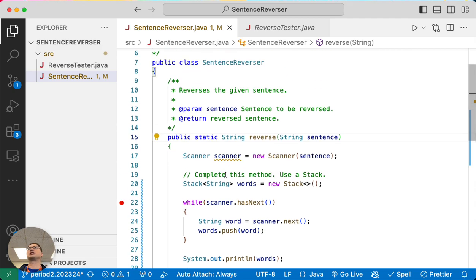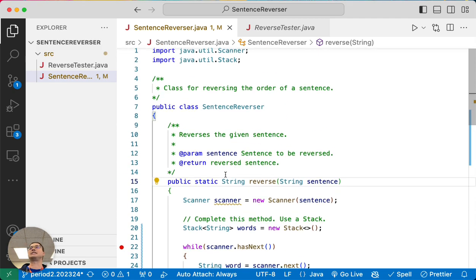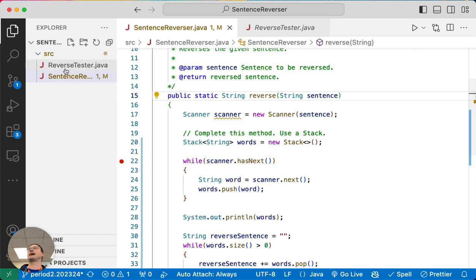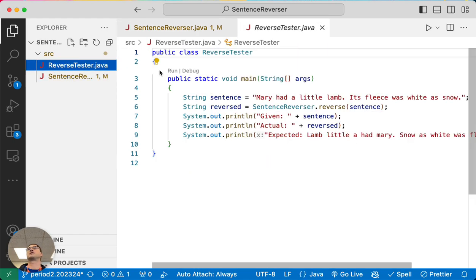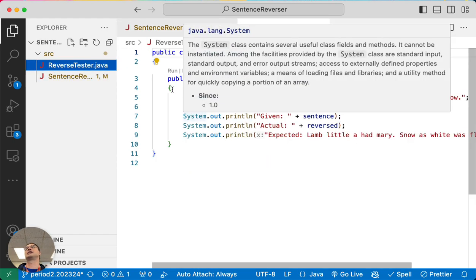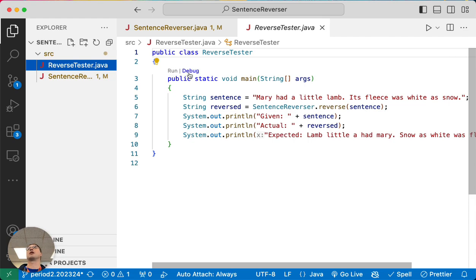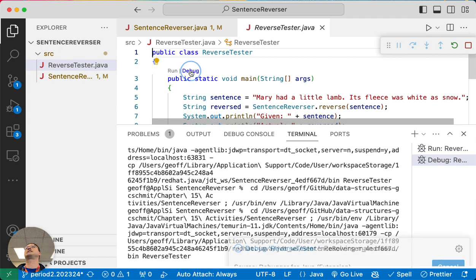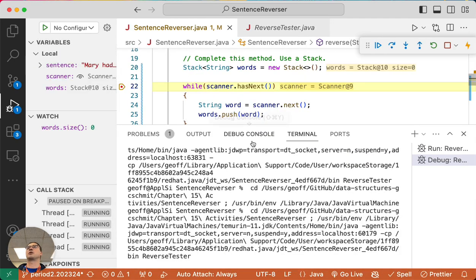Now to actually debug the code, you run it slightly differently. I do want to be clear about that. So if I switch over to the reverser tester class, you'll notice the links here are for run and debug. You have to click on debug to use the debugger. When I say it that way, it seems obvious, but a lot of times I click run just because that's my normal habit, and I'm like, why didn't it stop at my breakpoint? Because it only looks at breakpoints if you click debug. So now if I click debug here, it will run.